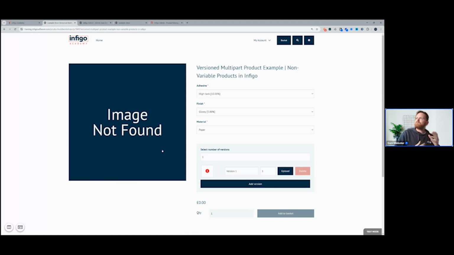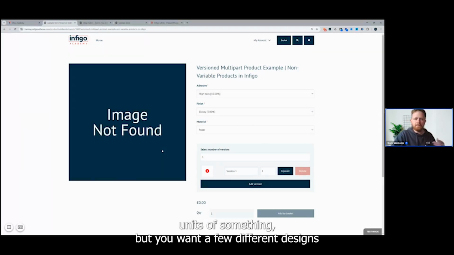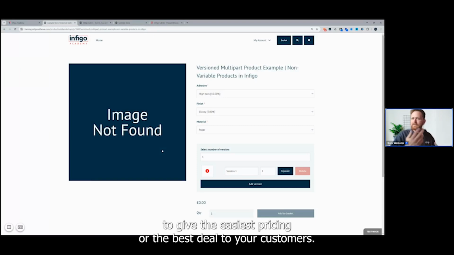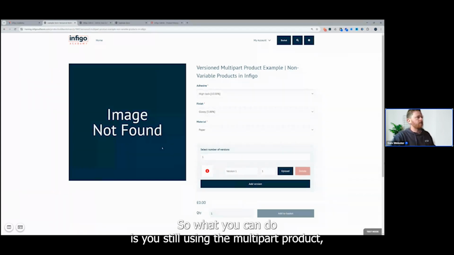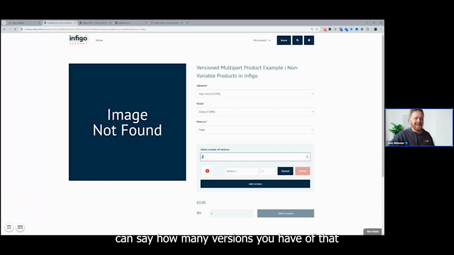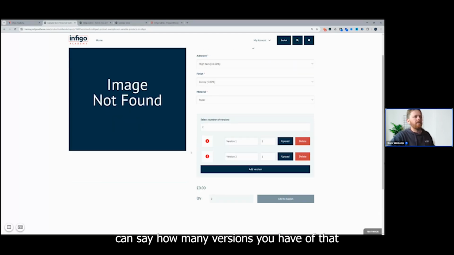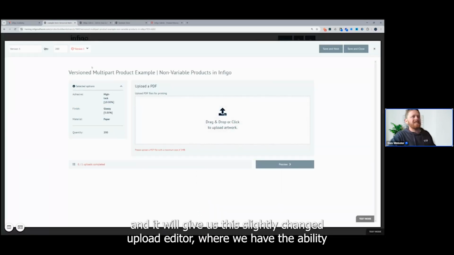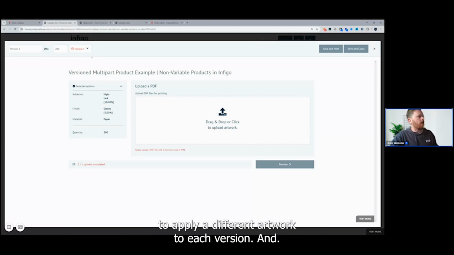This is like, let's say you want to order a few thousand units of something, but you want a few different designs on those units. And you want to be able to price it as appropriate to give the easiest pricing or the best deal to your customers. So, still using the multi-part product, you can say how many versions you have of that particular product, how much you want of each of those, and then we can click on upload and it will give us this slightly changed upload editor where we have the ability to apply a different artwork to each version.